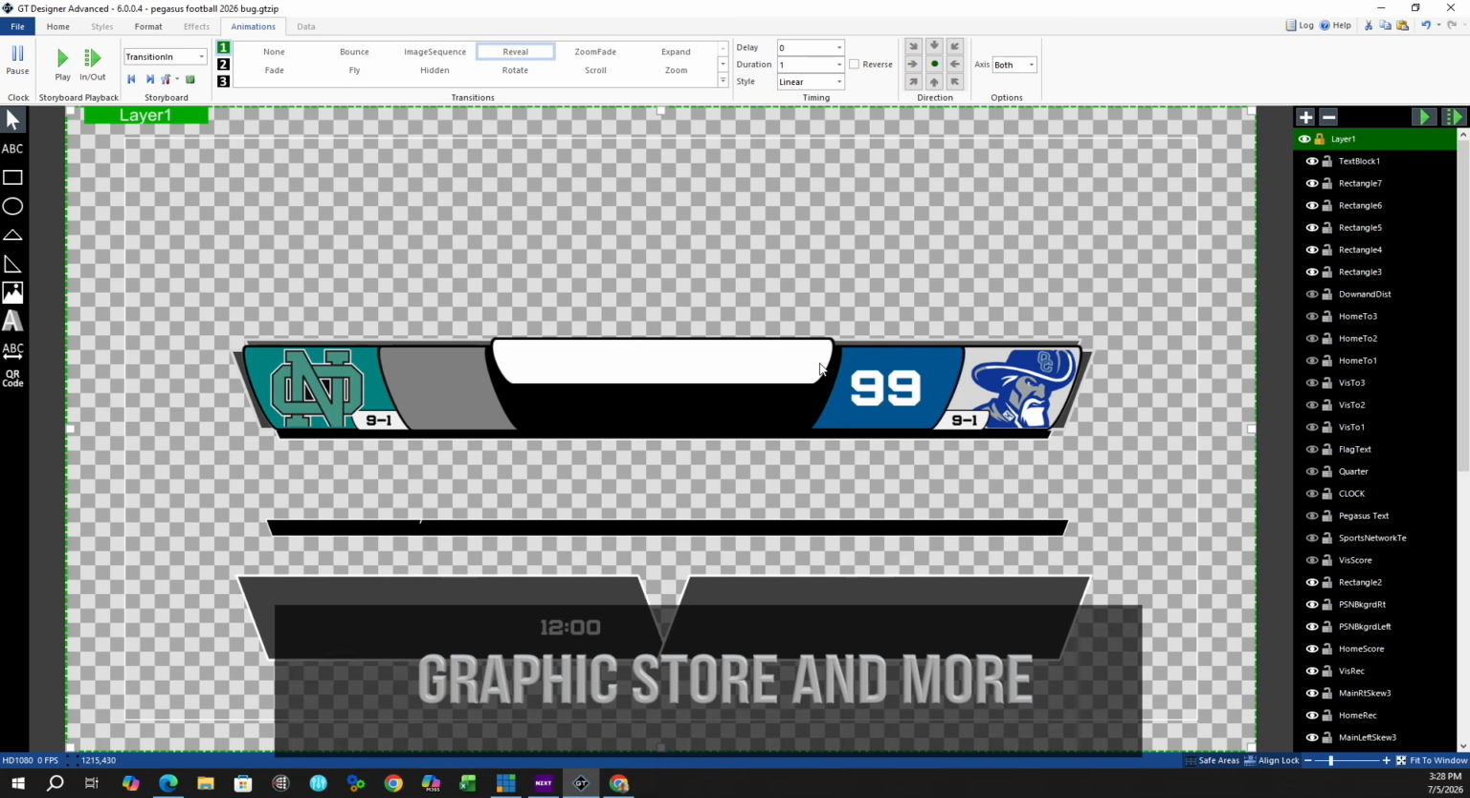And all I did was I made a third rectangle, made the background color white, and positioned it so that it covers up that line. That's how we made this inner white portion.